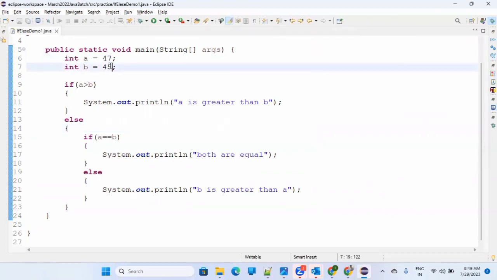Let's make this B value 59. So this time B is greater. What will happen? It will execute this first: if A is greater than B. A is greater than B is going to be false, so it will come to the else part. Then it will check if A is equal to B. No, both are different. Then it will come to its else part and execute this.